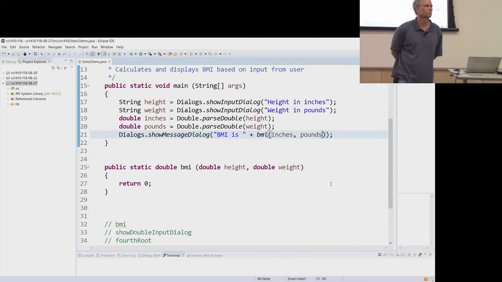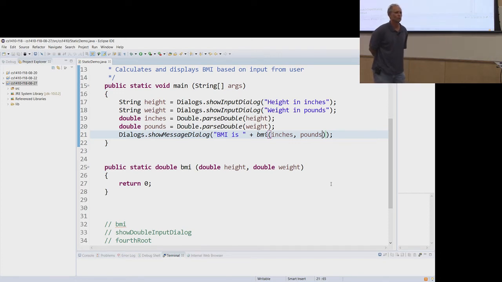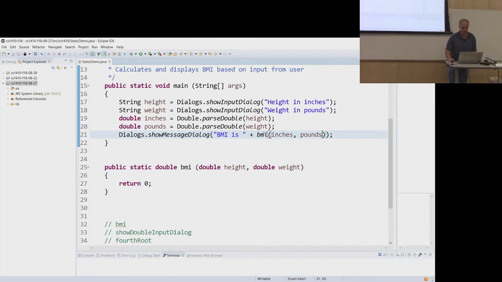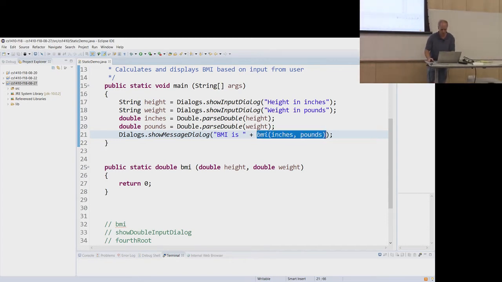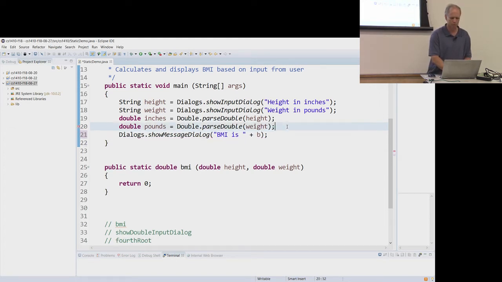Is it still considered good style to have a method call inside of a method call? Yeah, a method call inside of a method call is perfectly normal, perfectly usual. I mean, if it bugs you a little bit, you could do something like this. You could replace this with a variable, and then you could say, BMI equals BMI of inches and pounds. But I just wanted to show you something a little bit different.